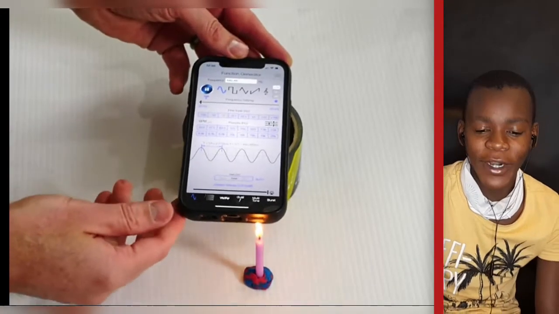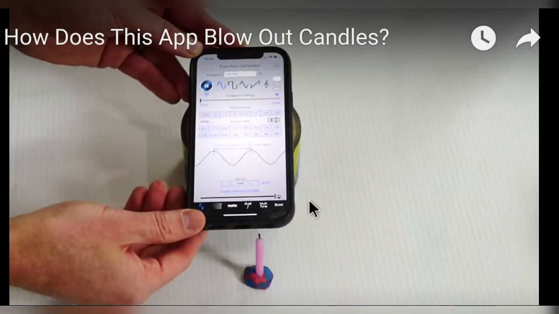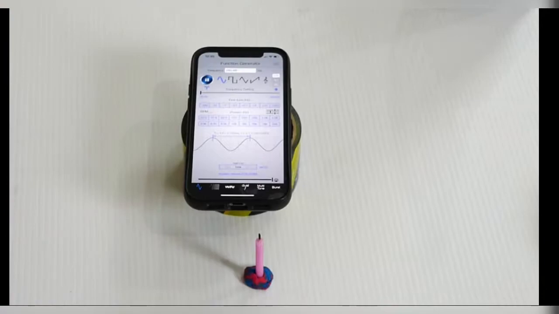We are living in a world that's so modern. So it is blowing it out. Blows really well. Easily puts it out at 240 hertz.